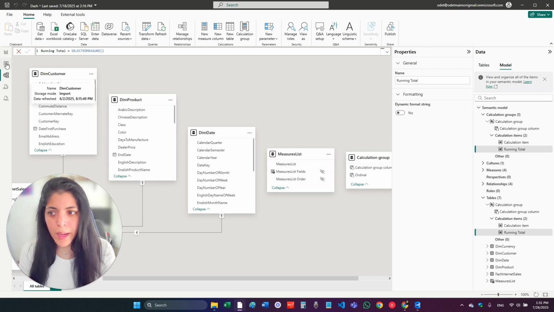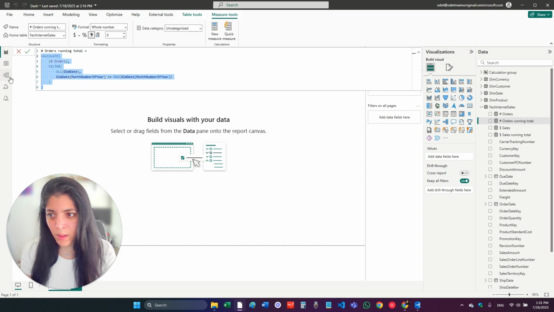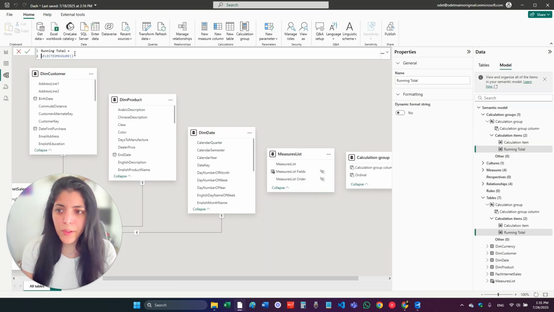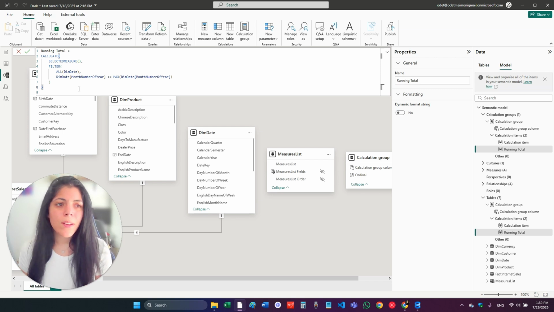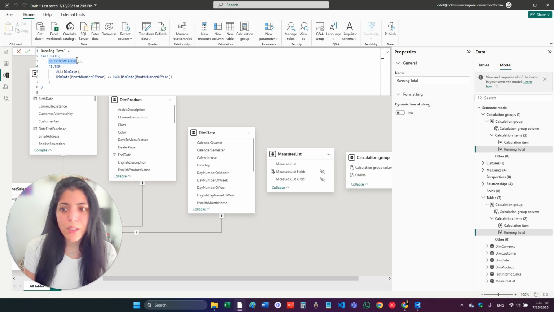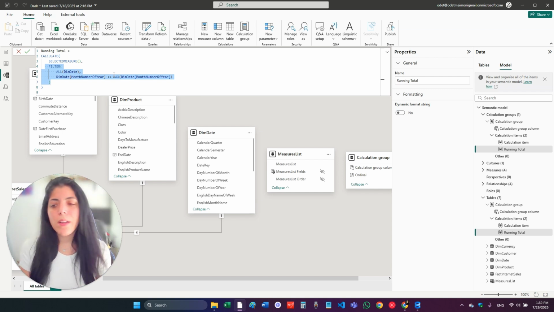How it works, I'm basically copying the logic that I used here. And instead of using the measure name, I will use this selected measure. So it means we are not creating it for a specific measure. We can use it for any measure that can use this logic, obviously. So if I put this one, it means that it will apply this logic to the measure that we choose. Sometimes I can use it for orders, sometimes for sales, and for whatever measure I want.